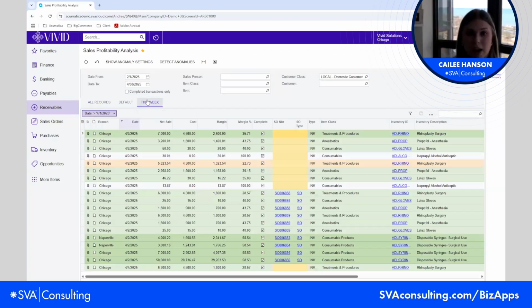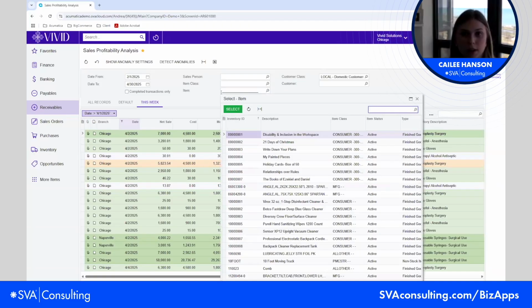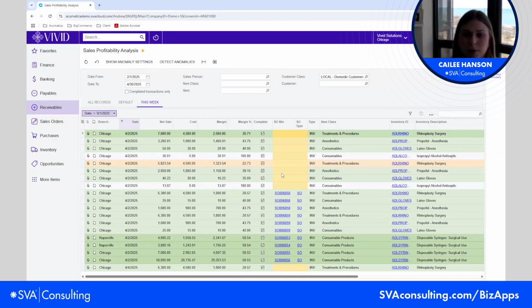I can have filters at the top to say, okay, what was just this week for specific sales? And then for each one, I can see what was the date on that sale, what was that total net sale, as well as the cost and the margin associated with it. So this is a popular view for running things like sales profitability analysis. If I wanted to filter this by a specific item, I could do that as well. So anything that I wanted to see, what's the profitability across a specific item, I have the ability to go ahead and filter at the top by that, or by a customer as well.